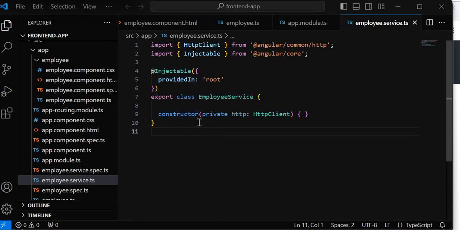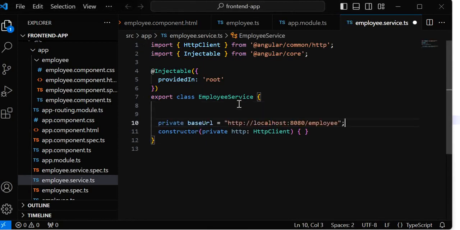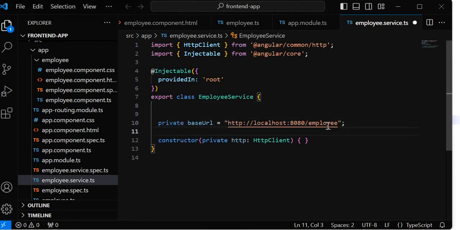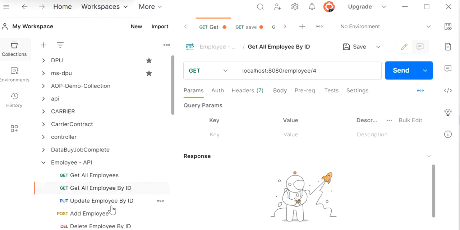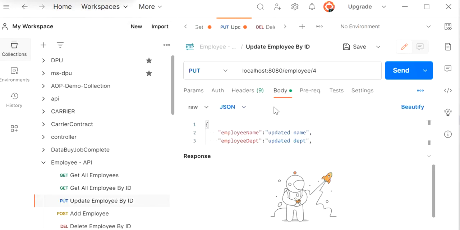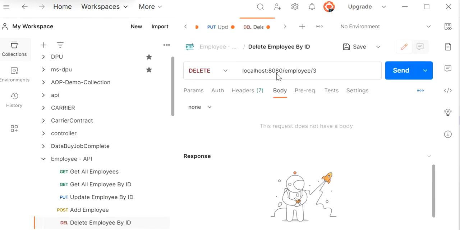So let me add the code to consume our RESTful API inside our employee service class, which we will use throughout our entire project. This is the base URL of our app. Here I have defined localhost:8080/employee. We can check it from here: /employee is the base path for all APIs: base employee, update employee by ID, get employee by ID, delete employee. So this is the base URL up to /employee.